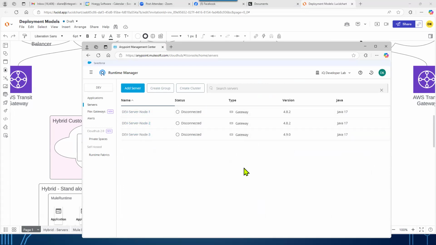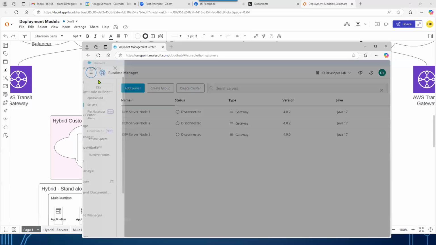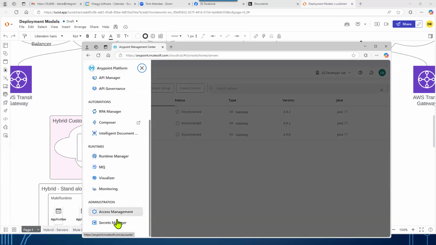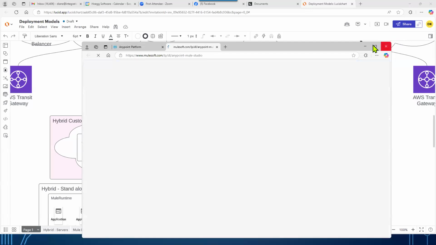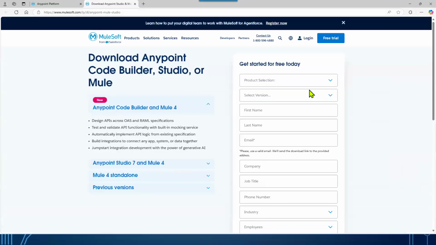Because you can use the trial account to download a server. FYI, if you want to see how this works and what this looks like, you go to that download page, and here's where you choose Mule standalone server. It's good for 30 days if you're doing the trial account.